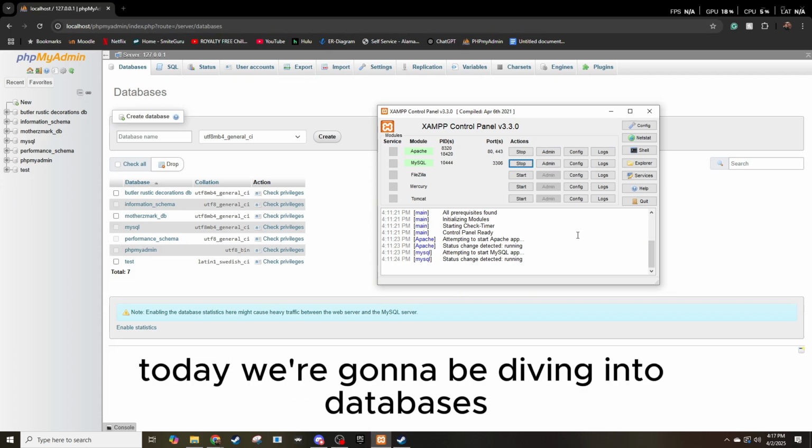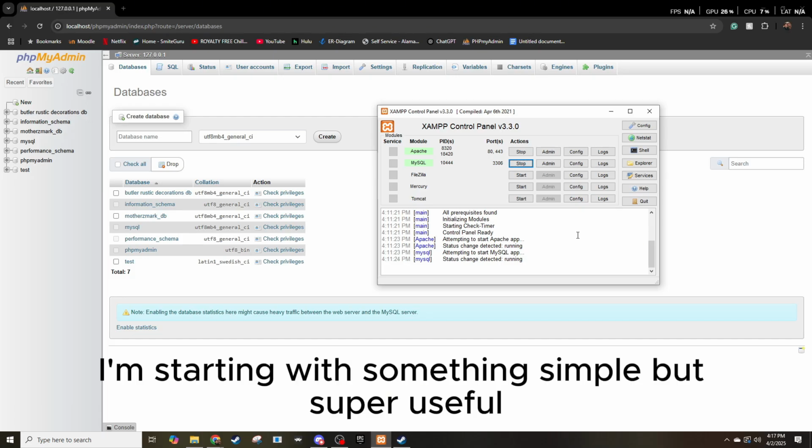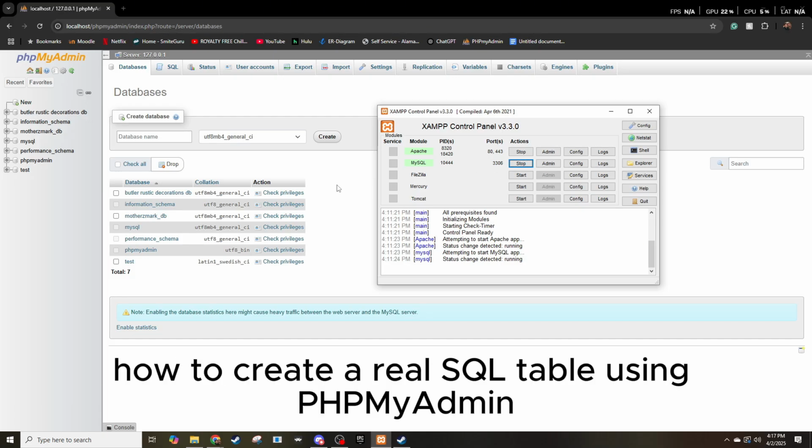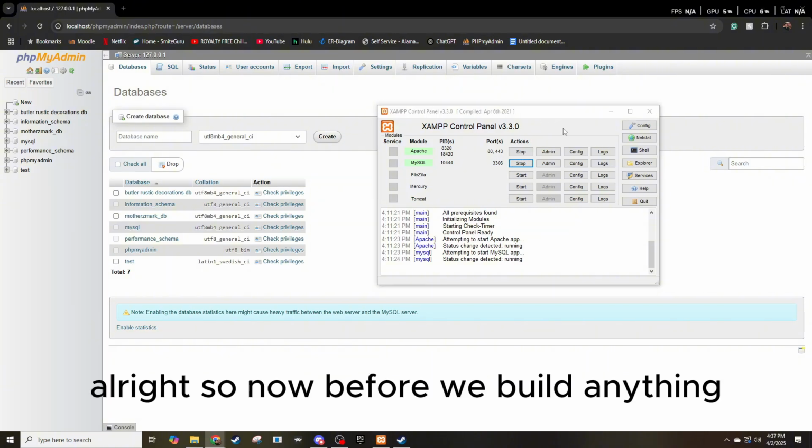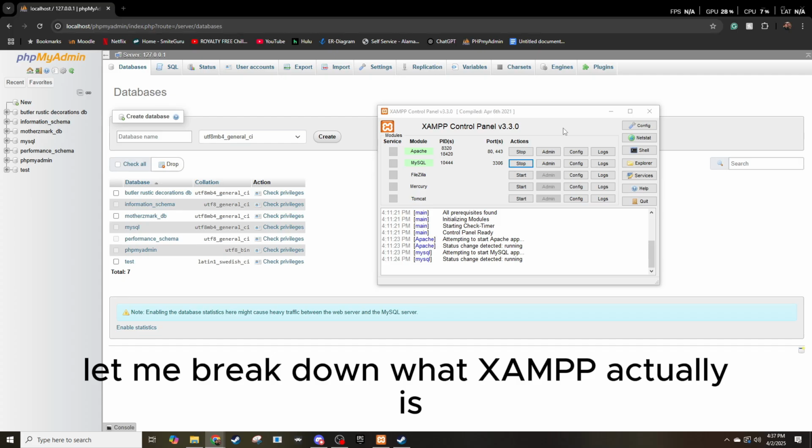IT job. Today we're going to be diving into databases. I'm starting with something simple but super useful: how to create a real SQL table using PHPMyAdmin and a tool called XAMPP. Let's get into it. Alright, so before we build anything, let me break down what XAMPP actually is.